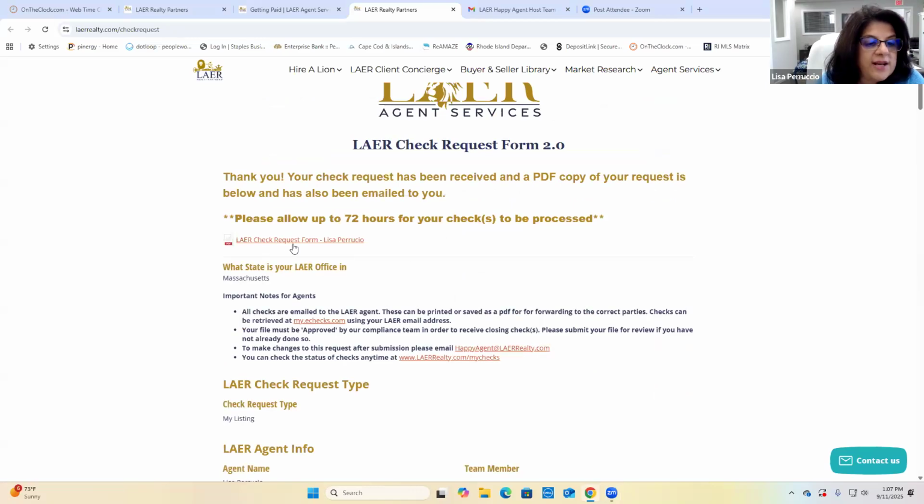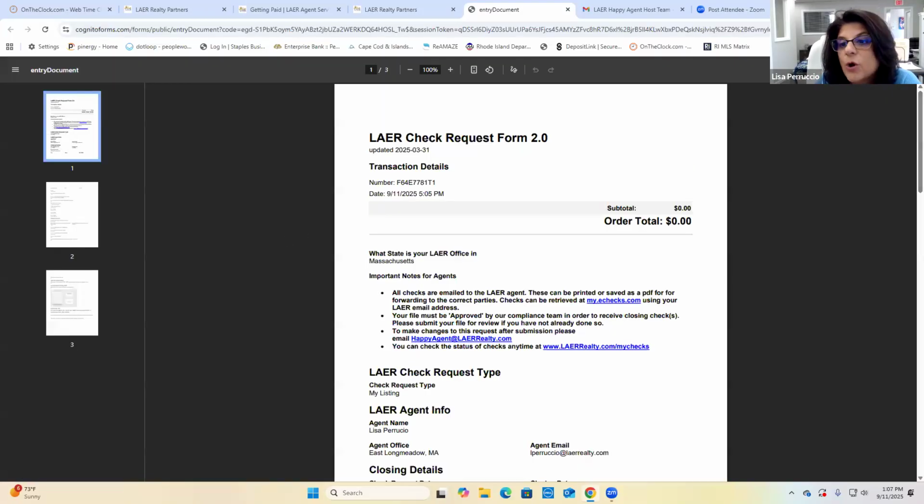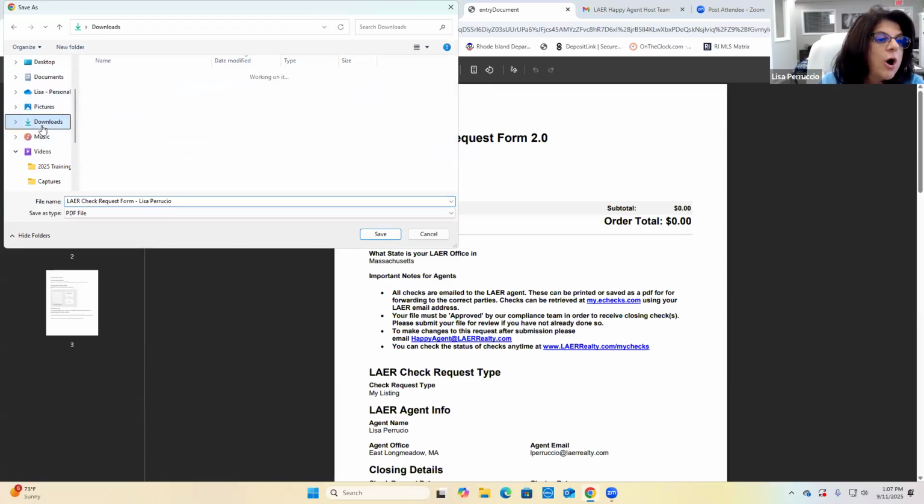And so there it is right there. It's saying thank you. Make sure you're getting the thank you. Your check request has been received and a PDF copy of your request is below. What I would do is click on the PDF, download it, and put it into your loop or into app files.